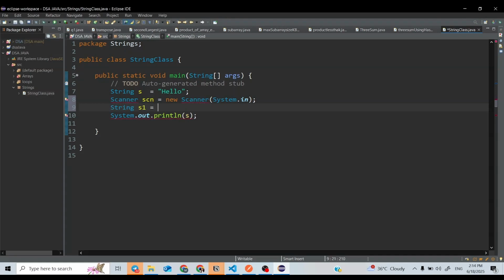Okay, so scn dot. While taking an integer as user input, what we do is nextInt. But here we are taking a string, so I will write only next. Okay, only next. So after taking the input, I will print my s1.